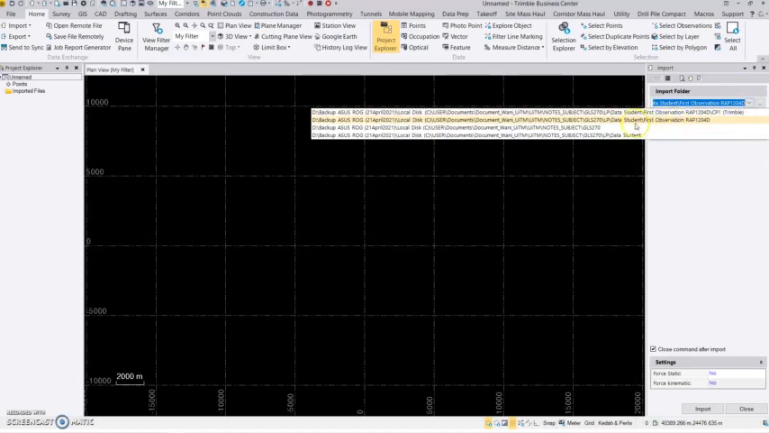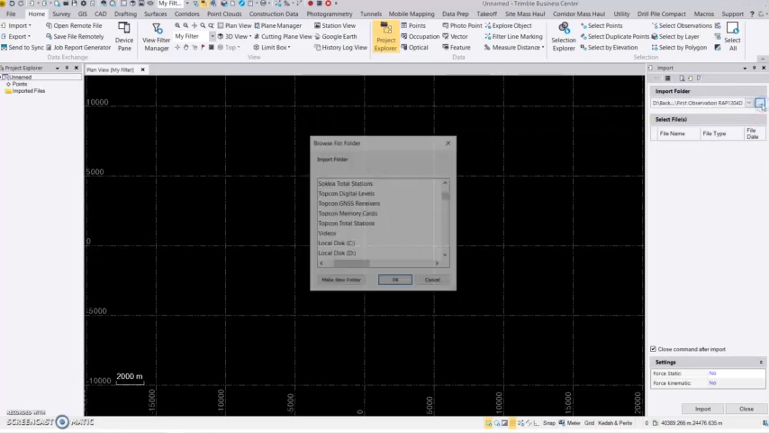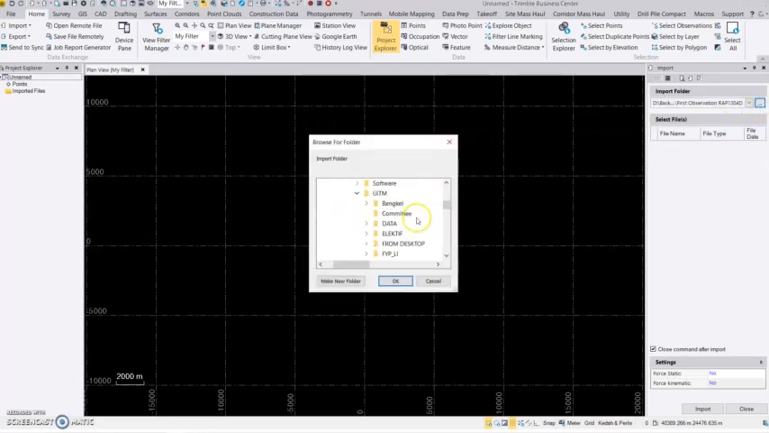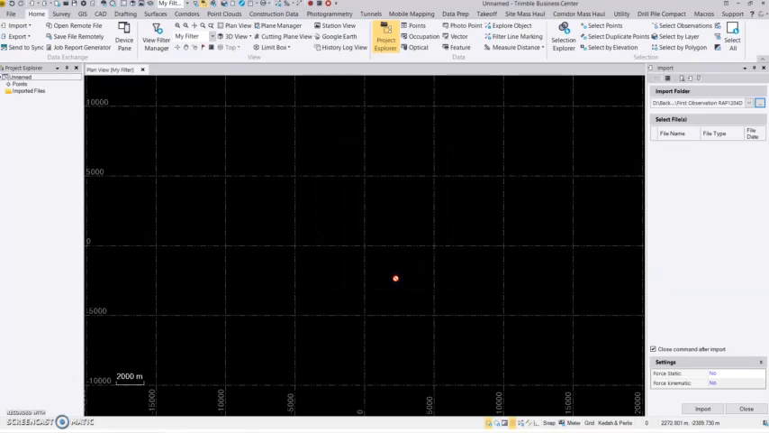Okay, first observation. Data, first observation. Okay, there are base, CP1 and CP2 here. So I just click here, click OK. And then it will show the list of files that is inside the selected folder.